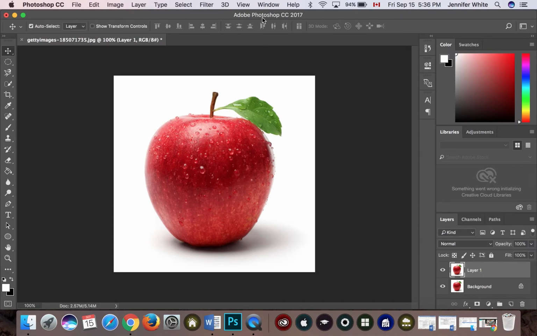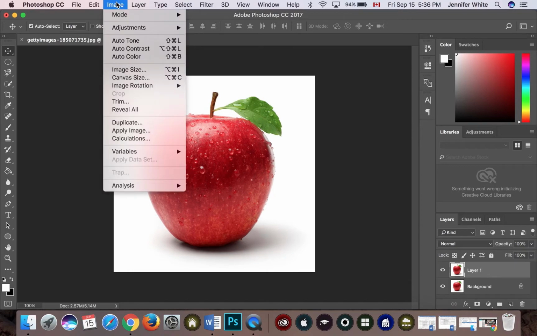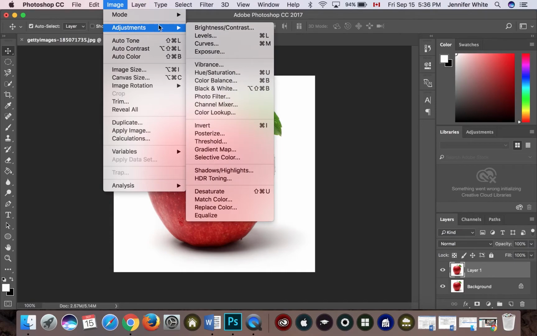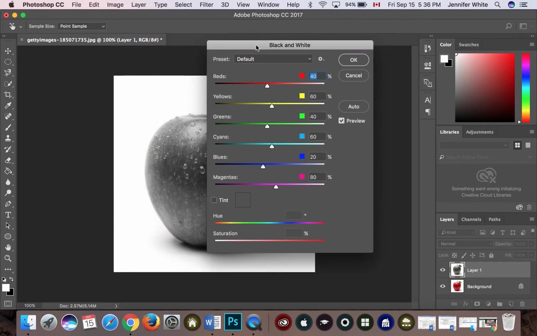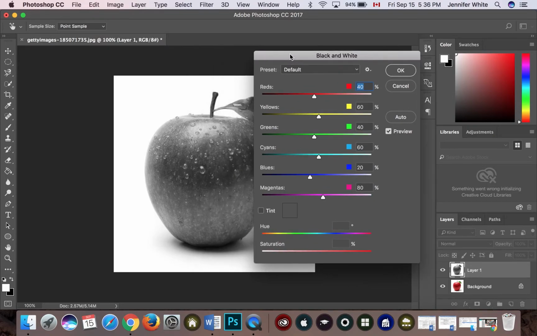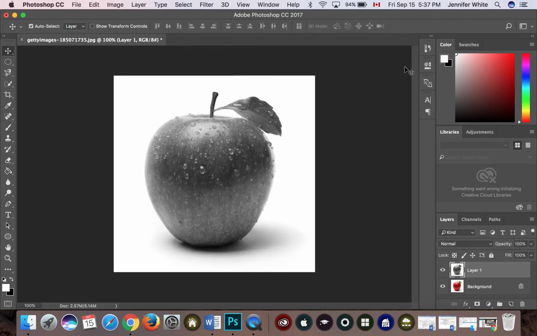Now I'm going to go up to Image because I want to desaturate my photo, otherwise make it black and white. I'm going to go to Adjustments and Black and White. You can see behind here that my photo has turned to black and white. I'm just going to click OK at this point, and then I'm going to duplicate this layer again. This time I'm just going to hit the shortcut Command J, and I've duplicated that layer again.